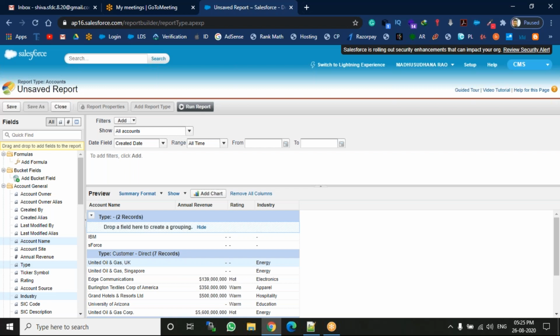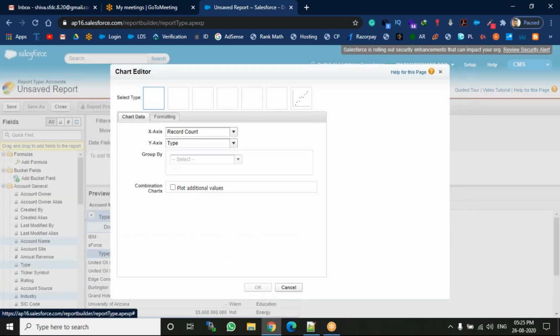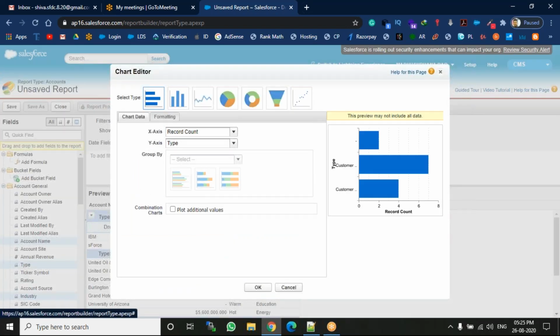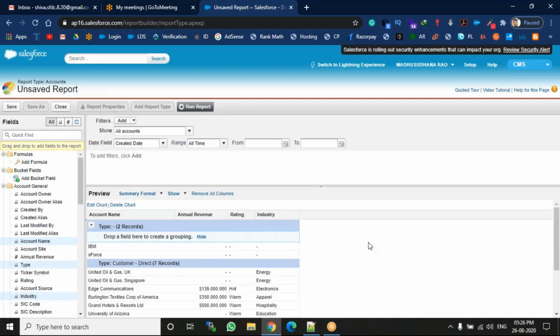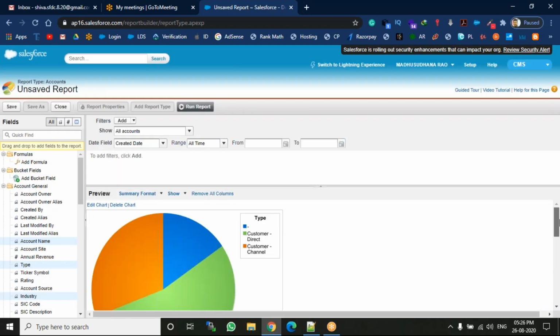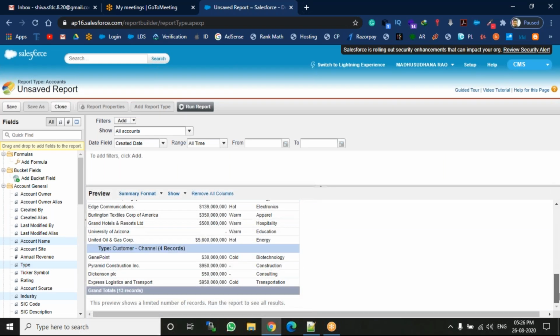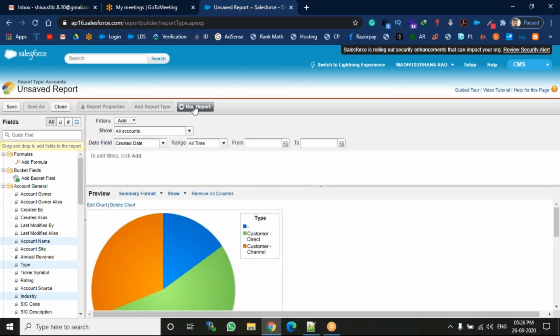Got it. And then see here, add chart will be enabled. We can add the chart, which means a graphical representation. I'm going to add this one. See here, blue color means there is no type, green color is customer direct, orange color is customer channel. Then click OK. See here, this is the report. And then just click here, run the report.